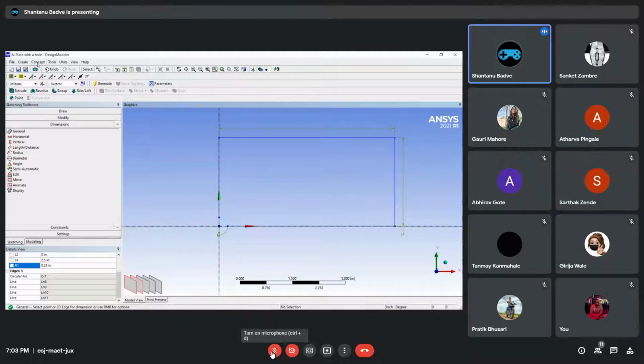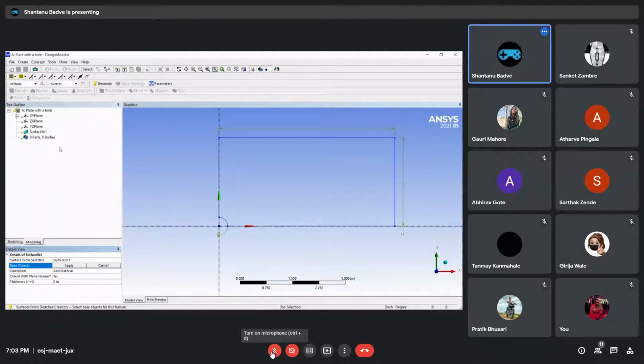So this concept tab appears. We'll just click on it and we can see that there is an option called surfaces from sketches. Just click on it once. Then click on this plus icon. We were drawing this geometry on the XY plane, right?